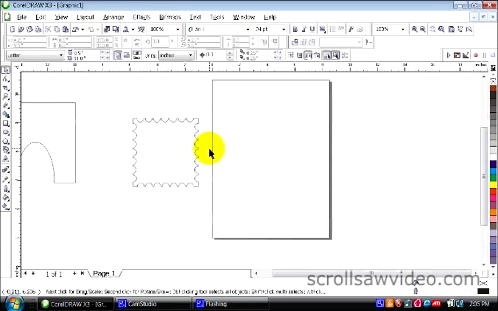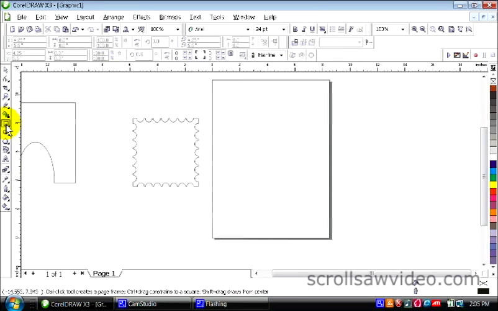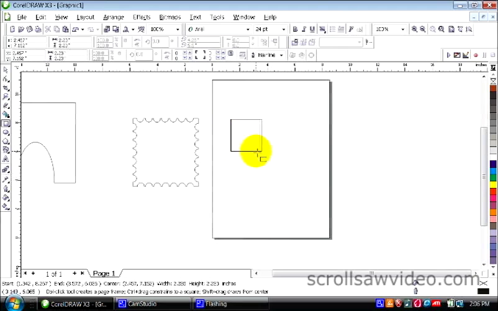Okay, first thing I want to do, go over to the left. Left click on the rectangle tool. Bring our crosshairs back over to the drawing area. Holding down the control key and at the same time left clicking and dragging, I'm going to draw a square where all sides are equal.